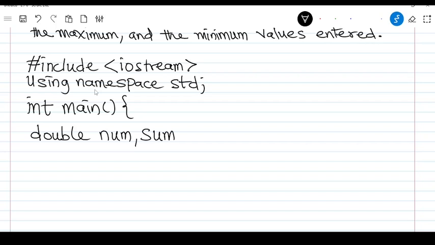which is going to be used to sum all the numbers, right? Because we are going to have to calculate the average. So the average is just summing the numbers and dividing by the count, okay?